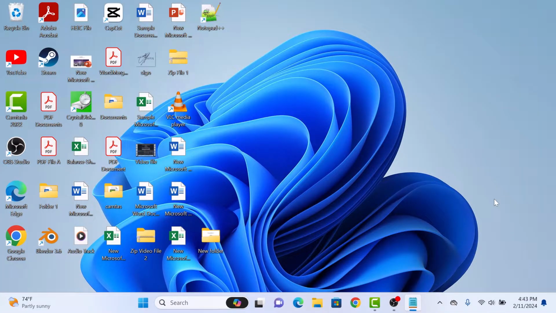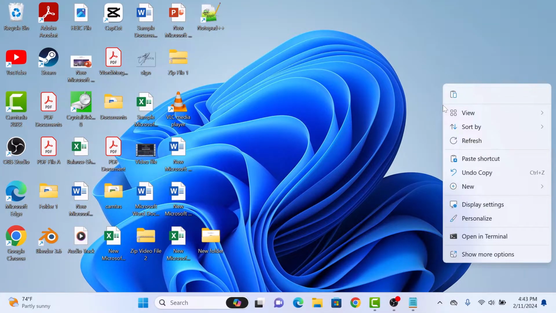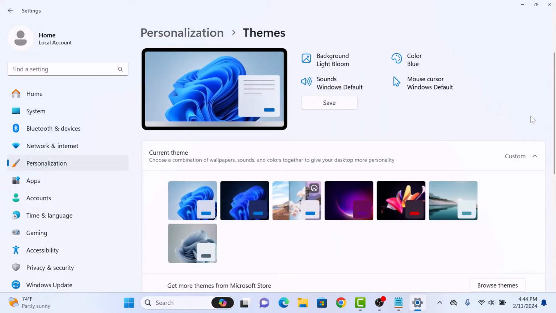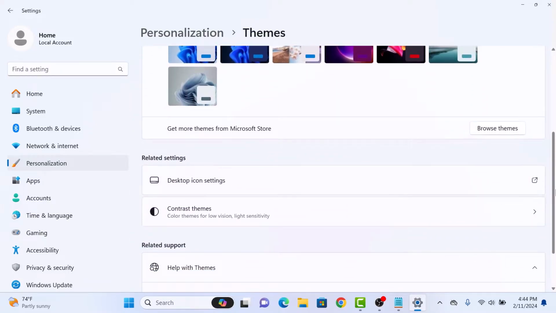To get this PC on Windows 11 desktop, right-click on any empty space on your desktop. And from the menu, click on Personalize. In Personalization window, click on Themes. Now scroll down and click on Desktop Icon Settings.